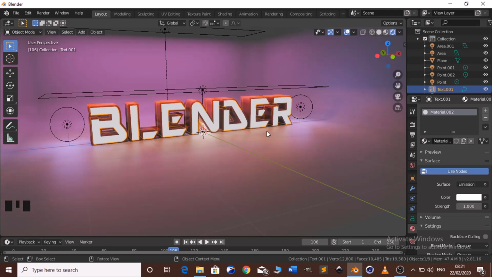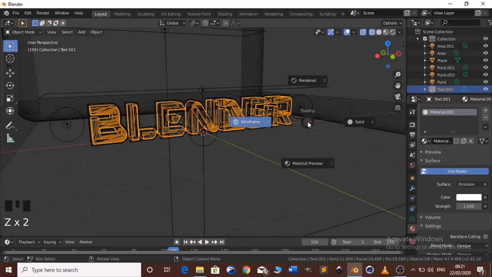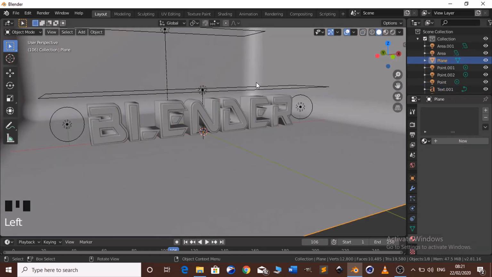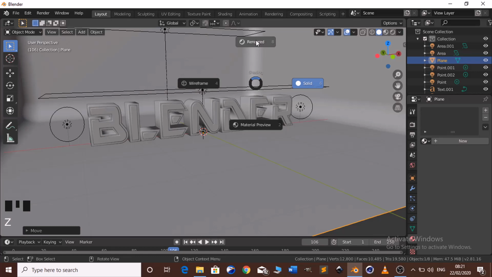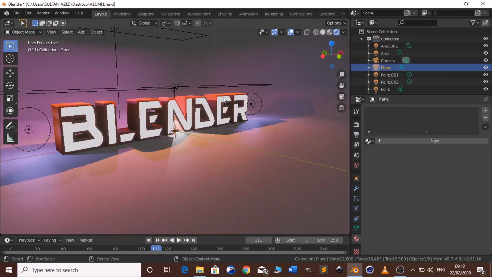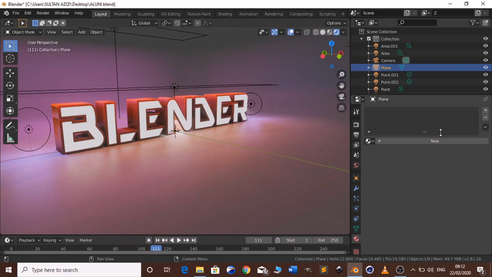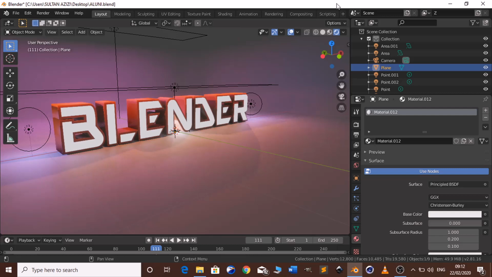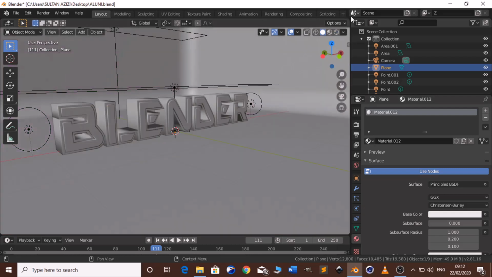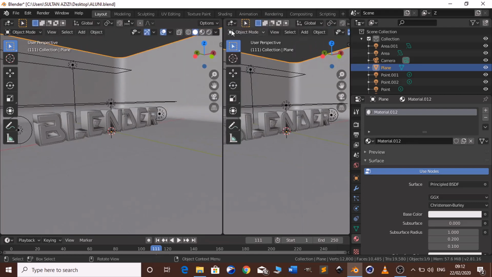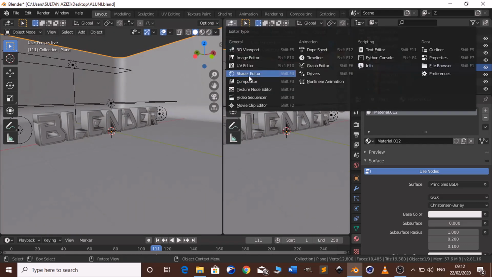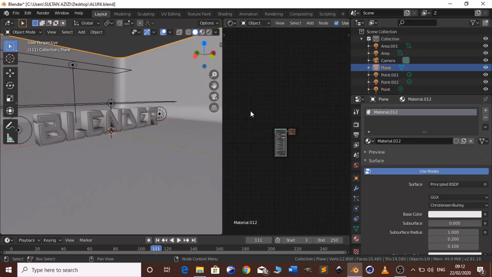We need to move this plane down quickly, just like that, to see our text well. Now we're going to add a material to the plane. Select the plane, add a new material, and open another window to go to the Shader Editor. Click Enter to remove that.